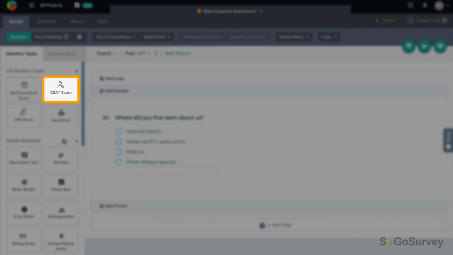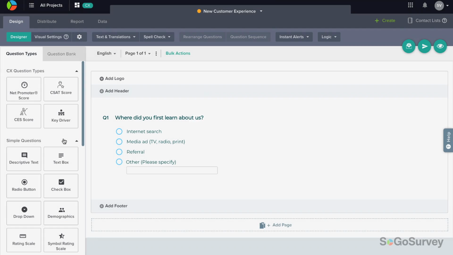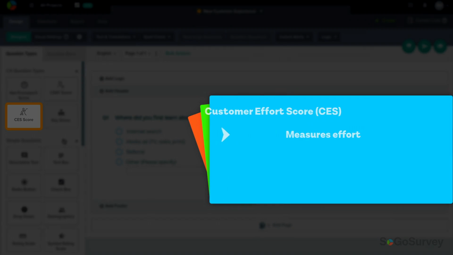Customer satisfaction, or CSAT, uses a 1 to 5 scale to measure a customer's level of satisfaction with your company, product, service, or brand. Customer Effort Score, or CES, asks customers how easy you made it for them to meet their needs, using an agreement scale of 1 to 7.